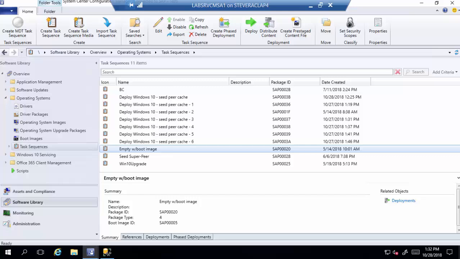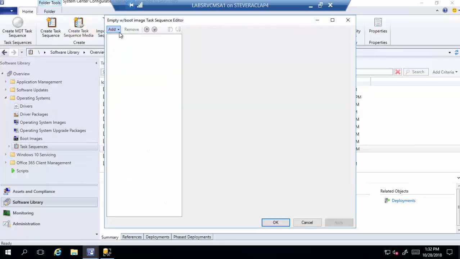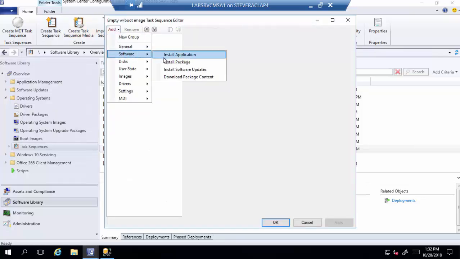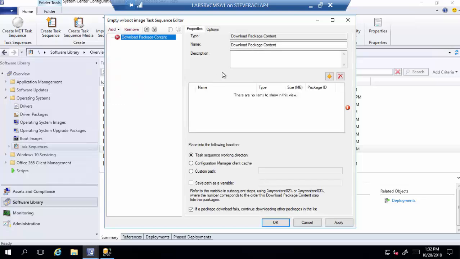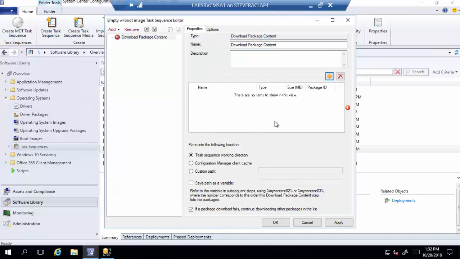Okay? So focusing back on the download package content. Let me show you this again. Let me snap in the download package content this time. Whenever you use this step, you can define the content. This will show you all the different content types that are in your environment that I just talked to you about. But then there's options: store in the task sequence working directory, or store in the ConfigMgr client cache.